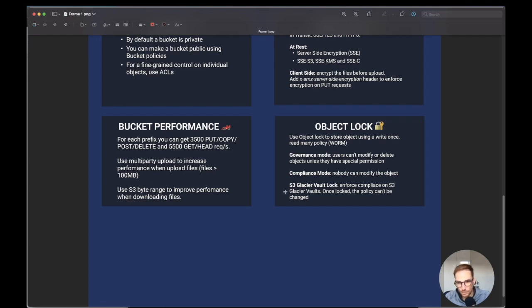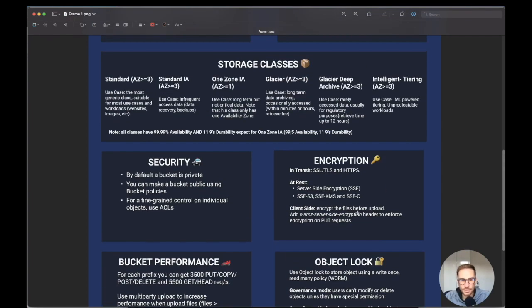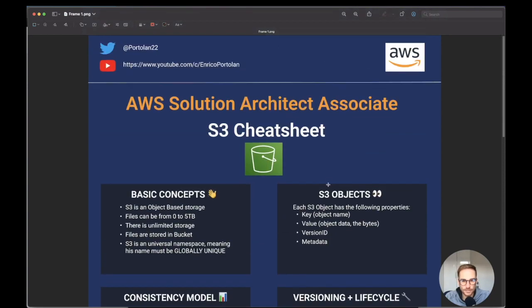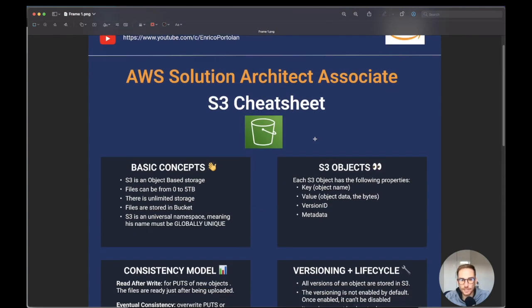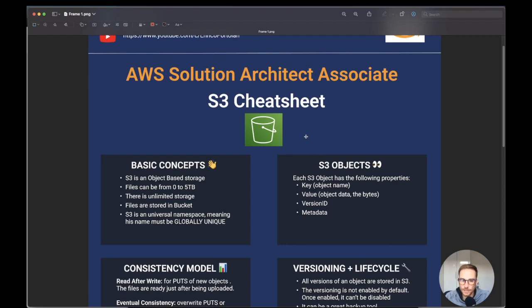Then we have a similar one, the S3 Glacier Vault Lock, which basically can enforce compliance on an S3 Glacier Vault. And once it's locked, the policy can't be changed. So this is the summary document that I've created for the exam. As I said, I'm going to share it on my Twitter account.